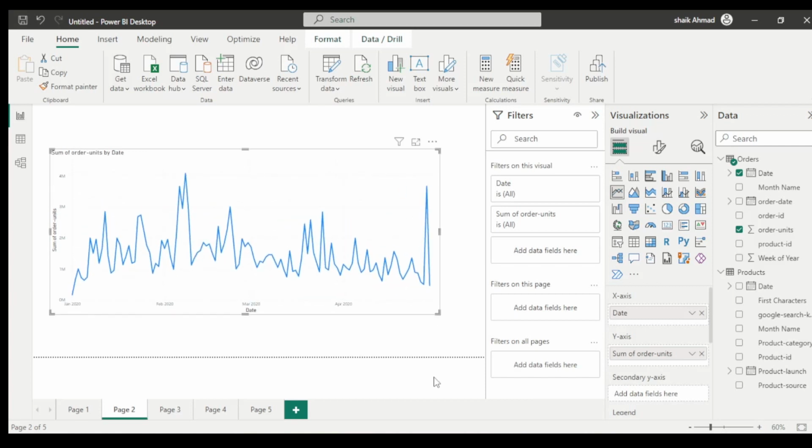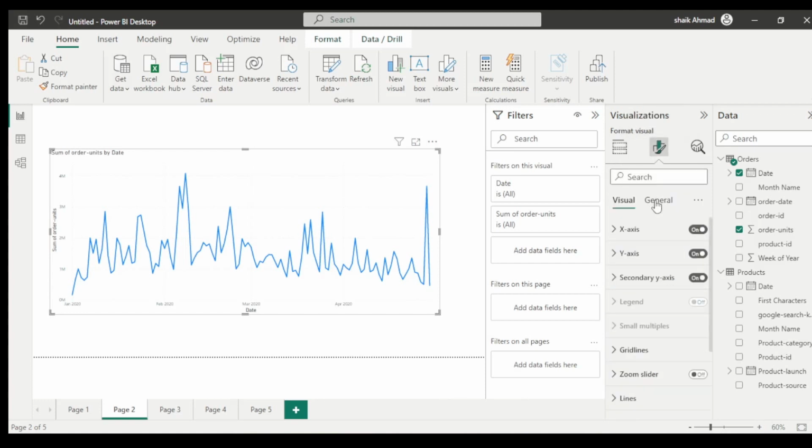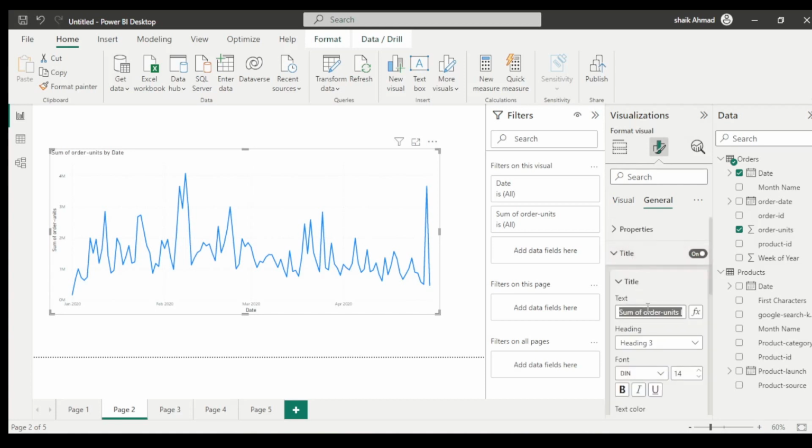After doing the visualization, the most important part is changing the title. It automatically takes the column names and prepares the headings. If you want custom headings, you can manually change them here. Go to the format button, and for the title go to General, and in the title you can change it. So I am changing the title to total orders over time. Okay, that's it.